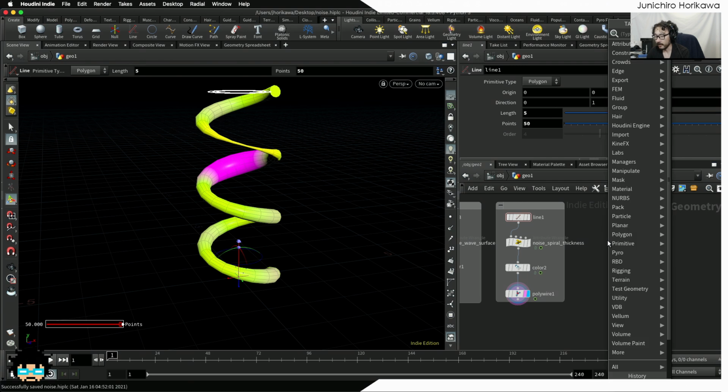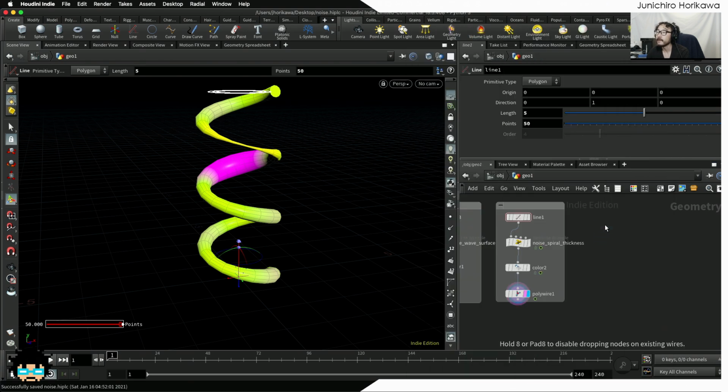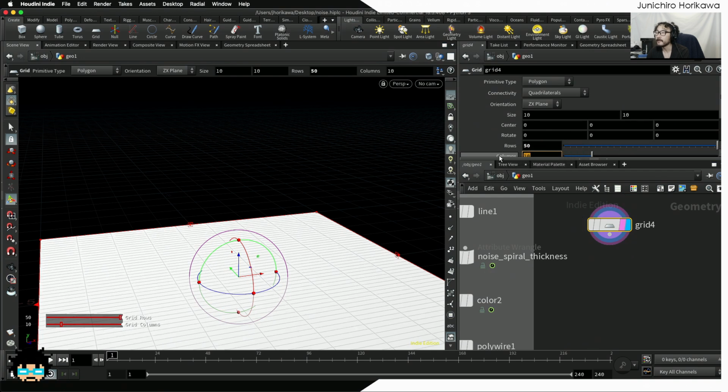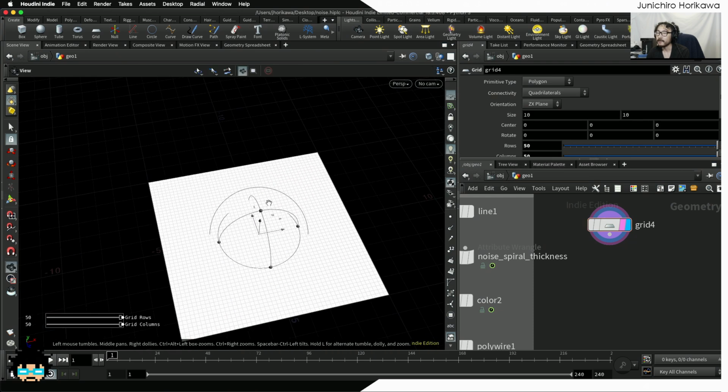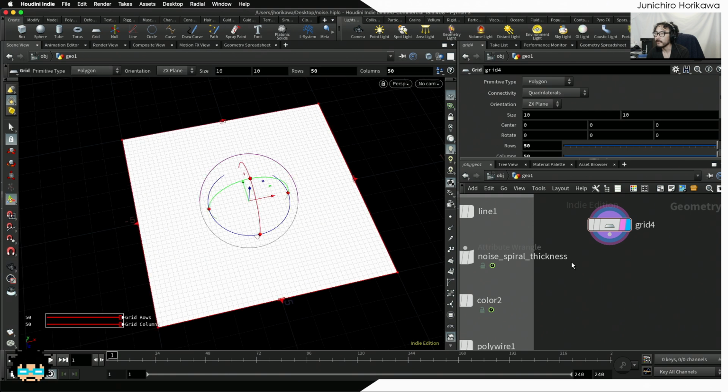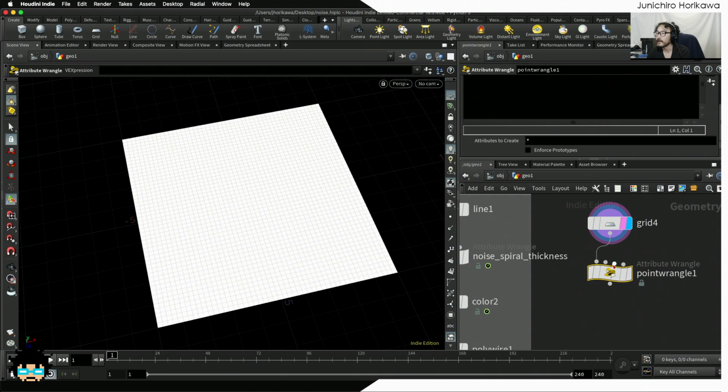So first, I'm going to create a grid. And then let's change the rows and columns to 50 by 50. And what I'm going to do is to apply the color to each of the points using a point wrangle with a noise function. Okay, now I'm going to name this noise color.